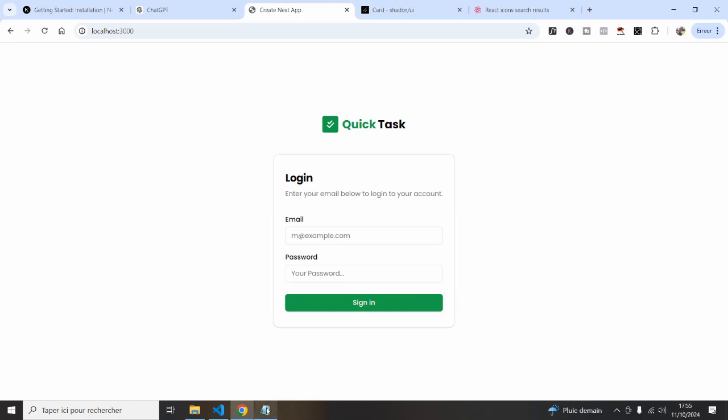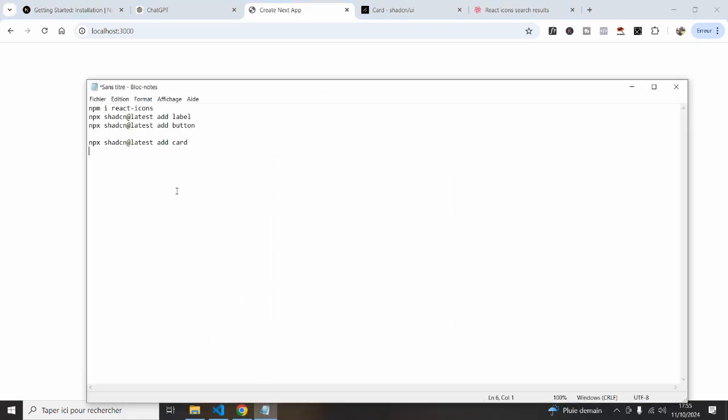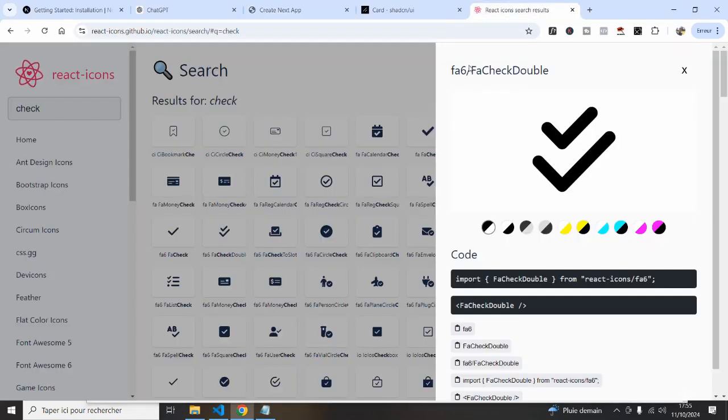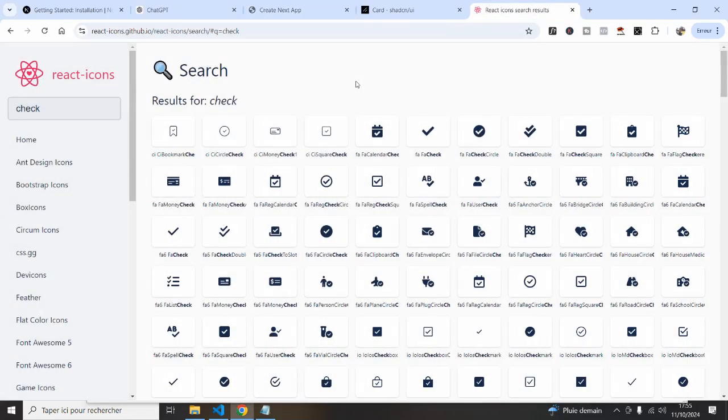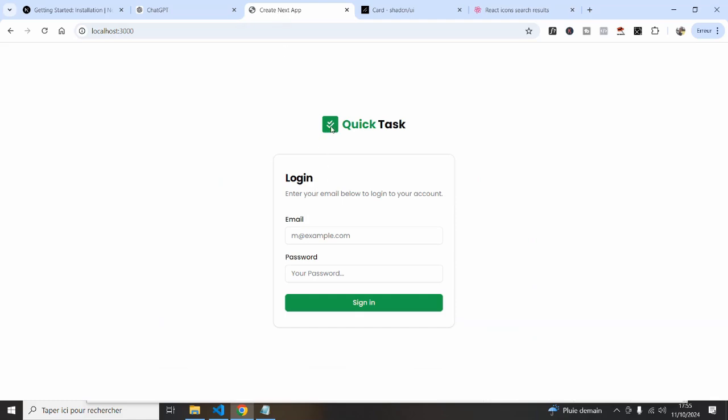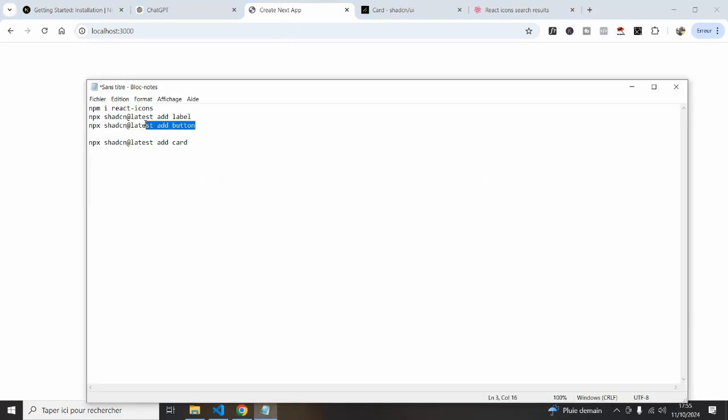The first thing that we are going to do is install all of these packages. We're going to install React Icons, so we can use all the icons inside this application. If we go back to our page, as you can see, we're using this icon, which is from React Icons. Also make sure to add these components from Shadcn: the label, the button, and the card.